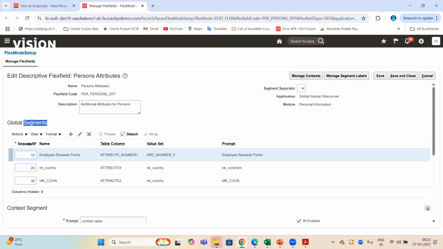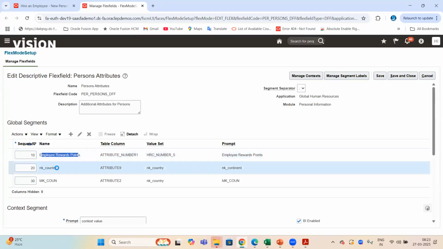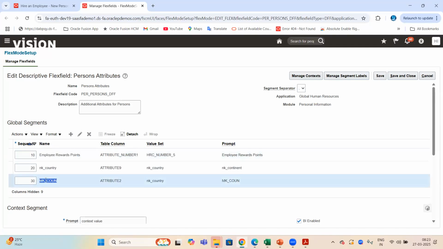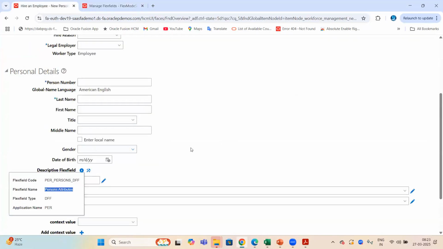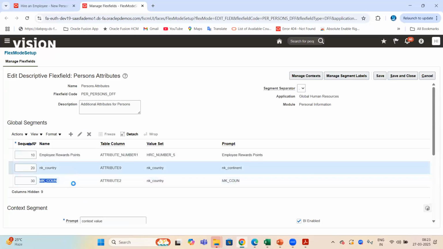Segment means field. So when you edit global segments, you could see employee reward points, NK county, MK county. Someone defined that here. See, under this section on the screen, employee relation, NK continent, MK county. These are the flex fields. Whatever we write in the prompt will display, I will show you.